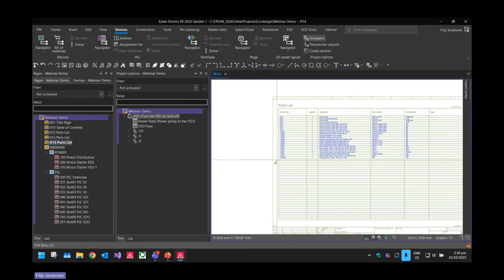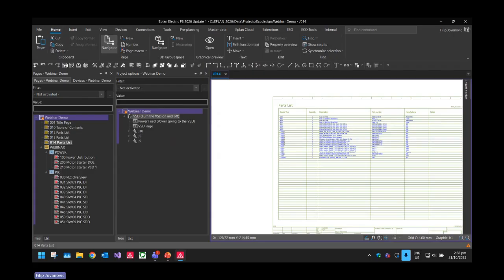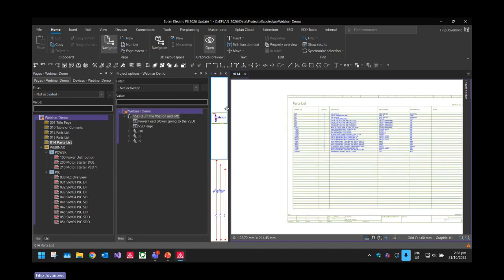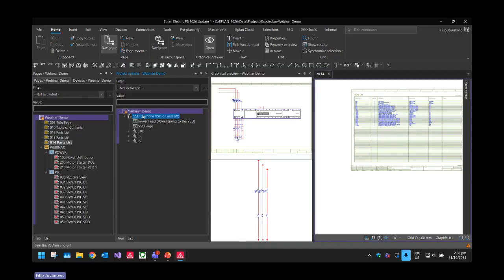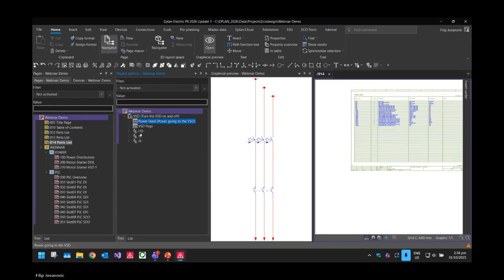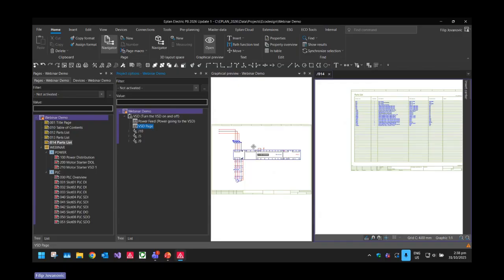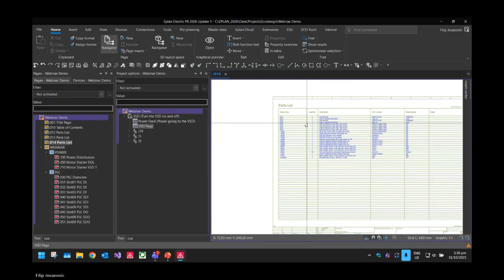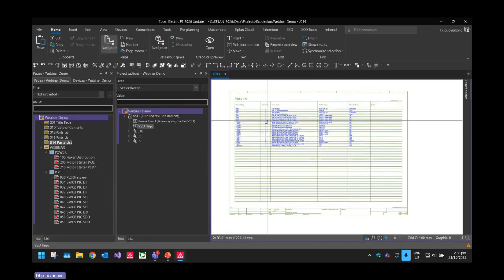if you find yourself in a situation where you've forgotten what these sections do, you can find out by using the graphical preview. So if I go to home, graphical preview, you can see it tells me that this VSD is made up of this page and then this power bus. If I click on here, it helps you remember. So yeah, that's how project options works.